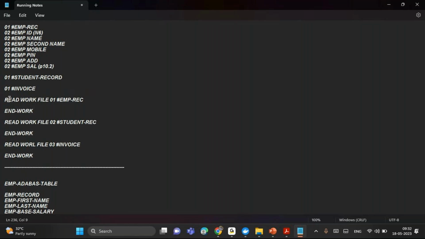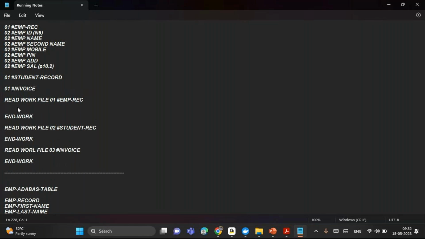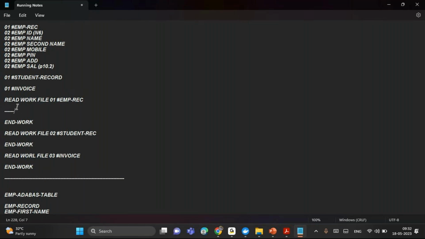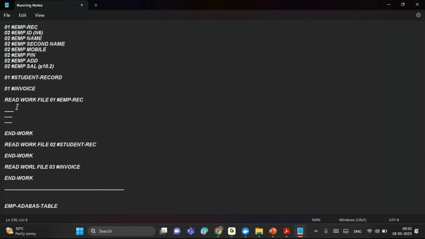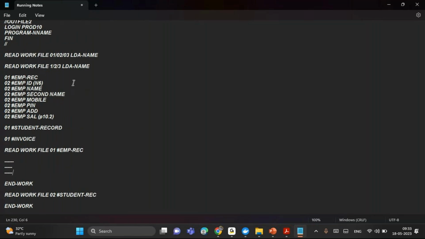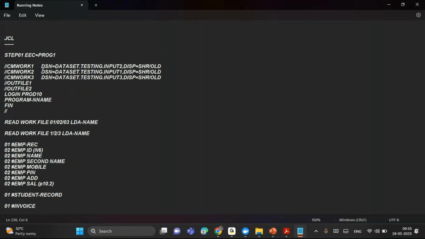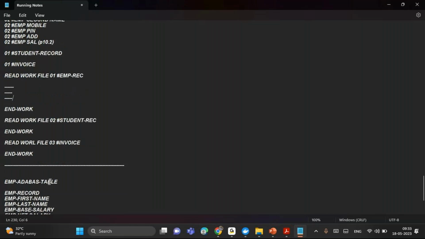So now I have started my read work file one and I completed one. In between, you give whatever coding and whatever condition you want to do. You process it. So this is the read work file concept. We can have multiple work files, represented in your JCL based on this number. The same way you have to define your program and you will be able to use it.